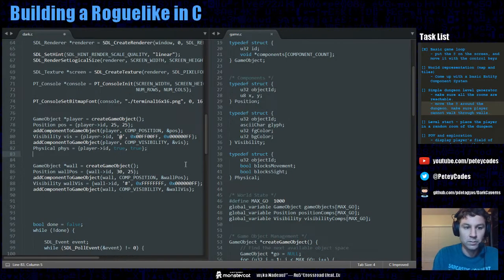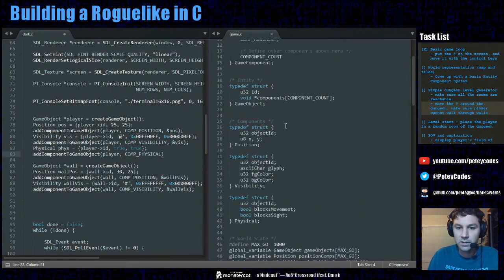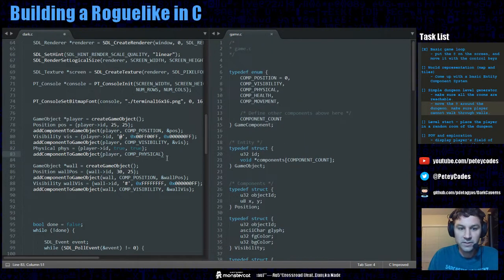And go ahead and add the component to our game object. So we're going to do player, and this is going to be our comp physical. It's called comp physical, and we're going to pass it our physical struct. Now we're going to do the same thing for the wall.